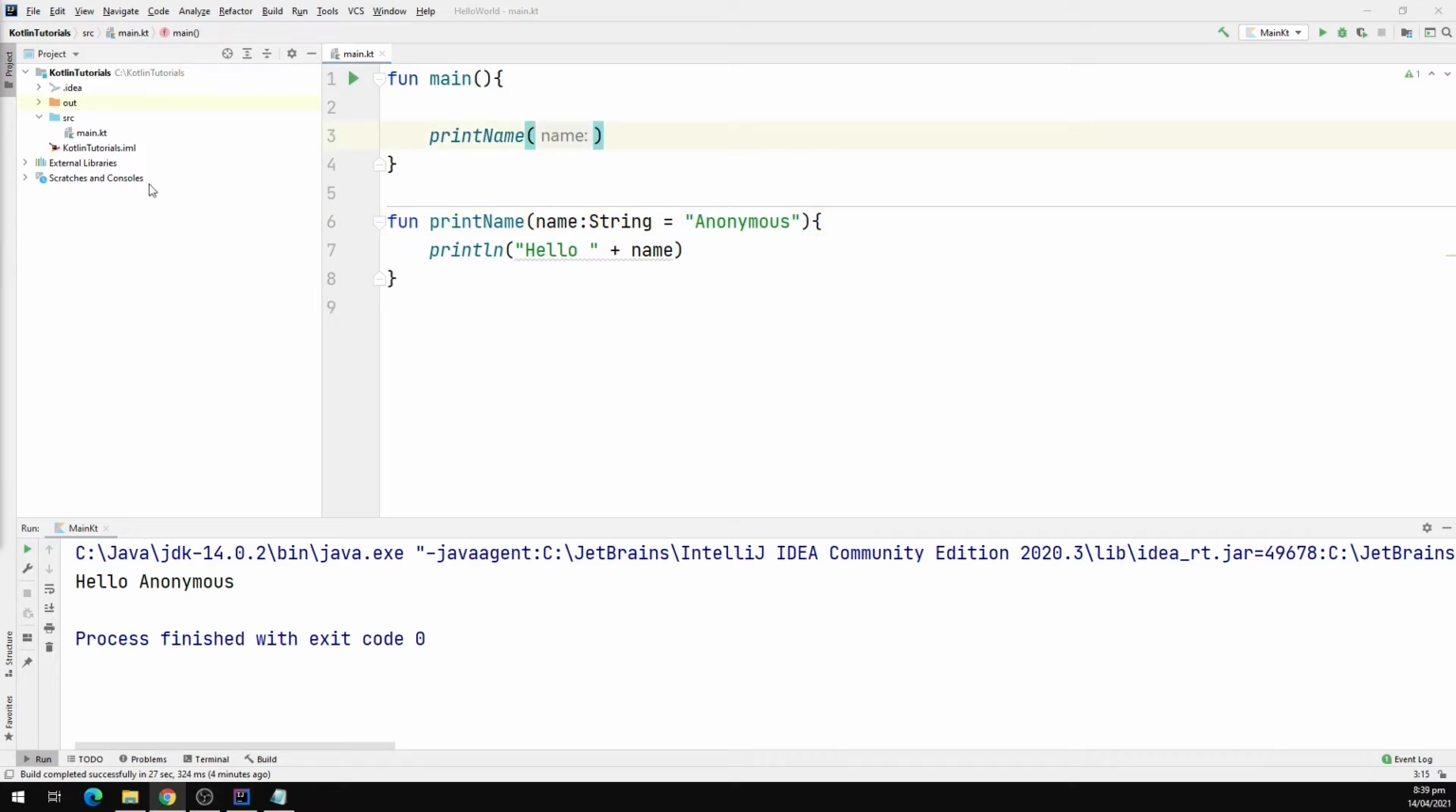So now the question is, what happens if we supply an argument here? For example, if we pass max while calling the printName function. So let's run the program to see the output. Our program is up and running and we can see that we have hello max printed in the output window.